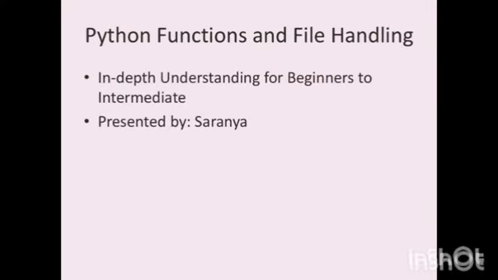Welcome to today's tutorial on Python functions and file handling. If you are just starting with Python or want to improve your skills, mastering these two concepts will make your programming journey much smoother and more efficient. Let's first talk about functions.